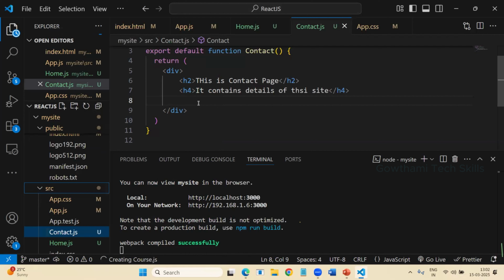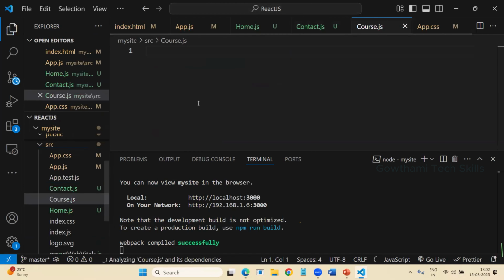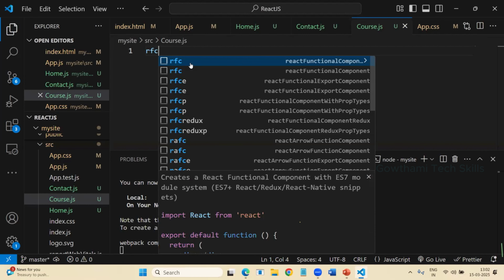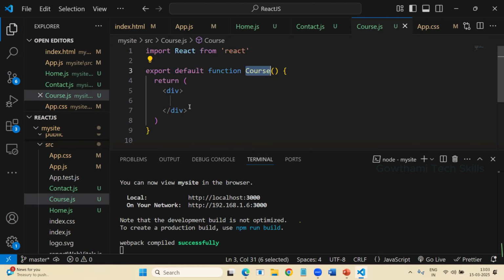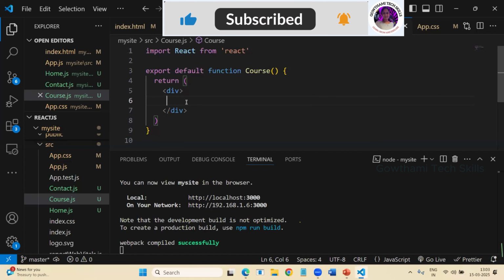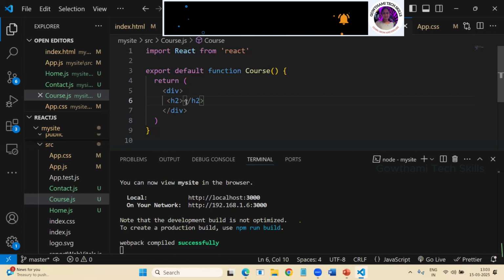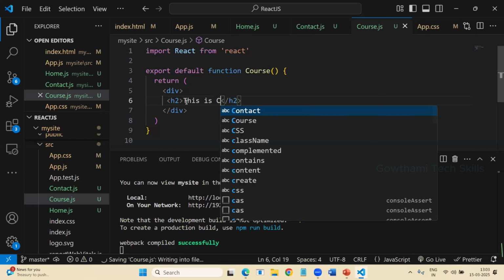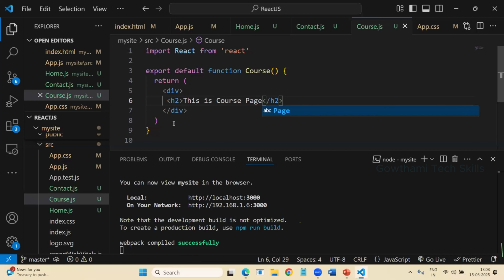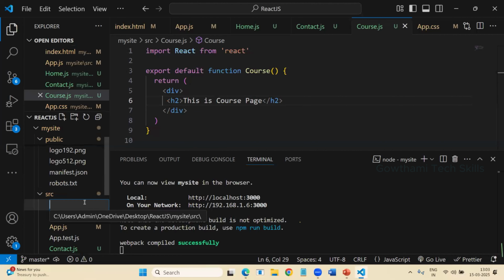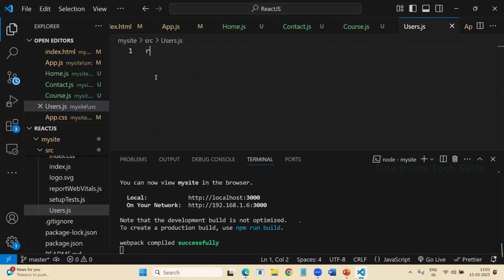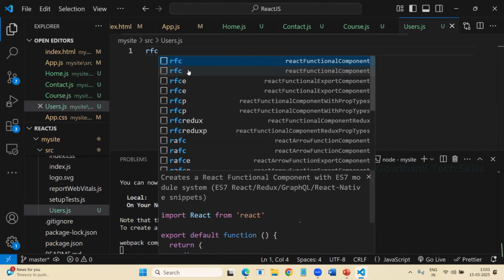So how to provide the structure? Simply give RFC from the RFC. So if you take this RFC, it is going to be seen the same way, but it is not giving any kind of content. You can write the content here. So now what I'm going to do here, I'm going to provide, this is a course page. So only a single line I'm writing. So later on, I'm going to create one more page. So that is called the users page. So users.js. So here also I'm providing RFC. So just type it.